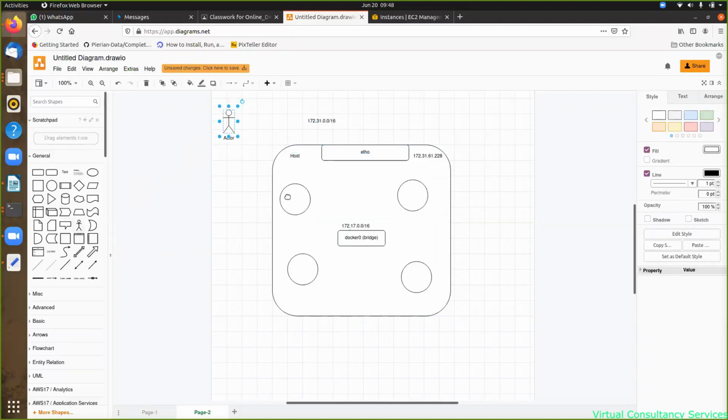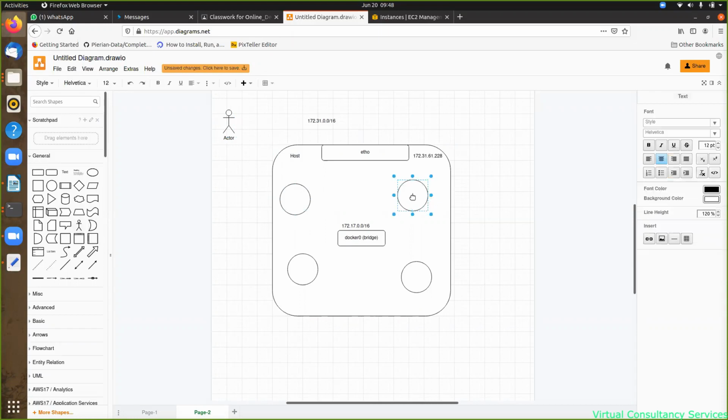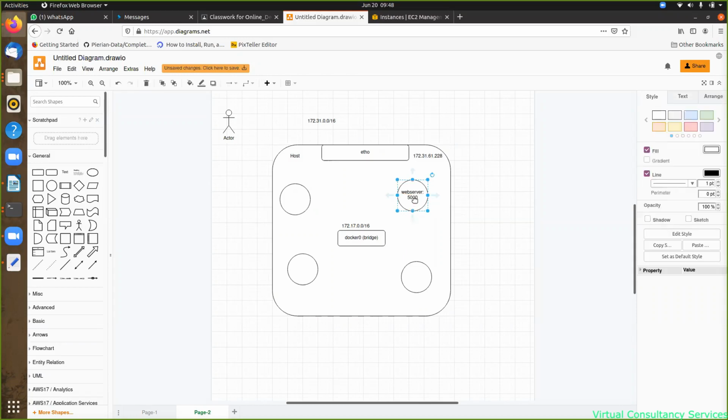Now as a user, I want to access a web server which is deployed in this container. So obviously we have a web server in each of these containers, running on port, say, 5000, just for example.